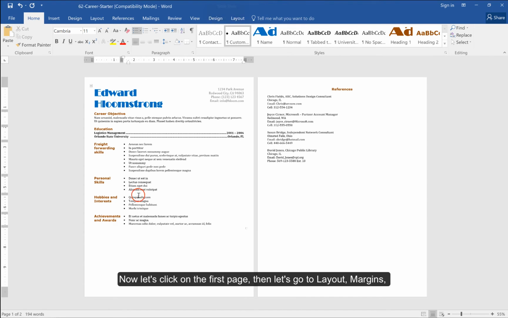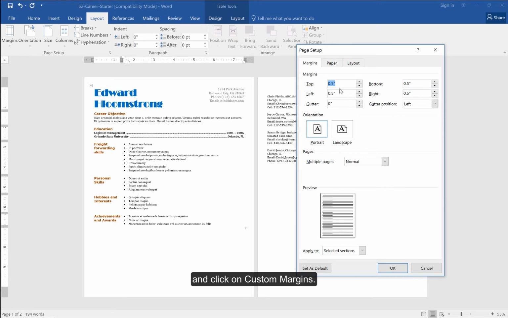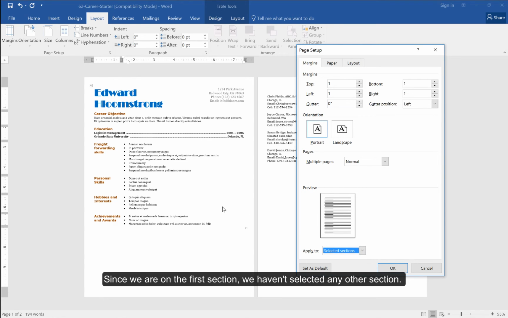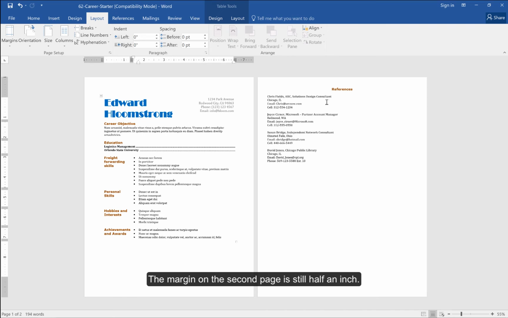Now let's click on the first page. Then let's go to Layout, Margins, and click on Custom Margins. Let's put a margin of 1 inch all around on the first section. This says Apply to Selected Sections. Since we are on the first section, we haven't selected any other section. We can just press OK, and you notice only the margin on the first page has changed to 1 inch. The margin on the second page is still 1/2 inch.